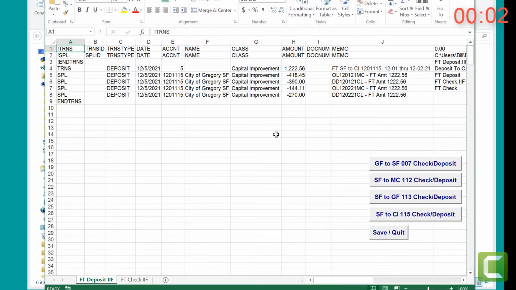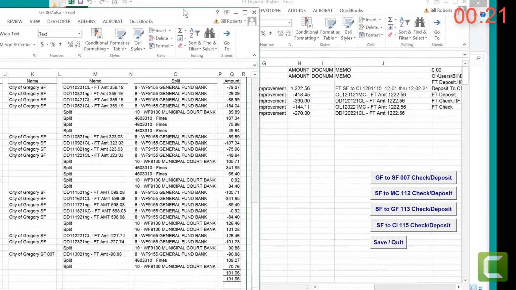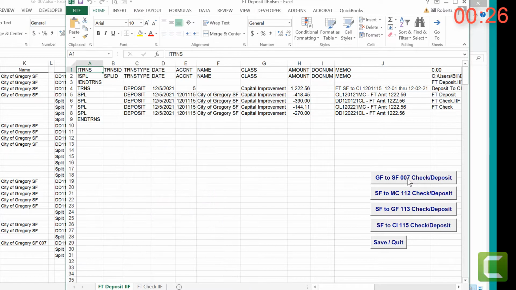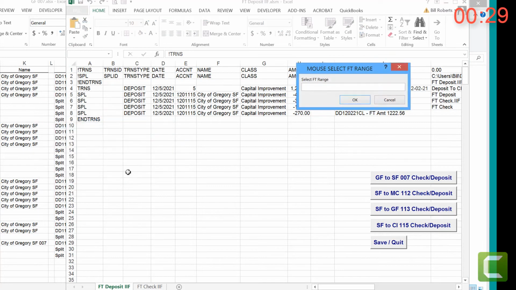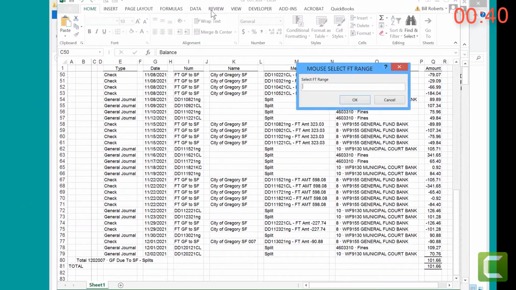So we open up the command file. We open up the first file we want to import, which is going to be the splits. Always start with column E when you select your data. We'll have to move it out of the way a little bit so we can click the 007 button here. And yes, we want to import. This is a fixed range dialog box. So let me move this back over.